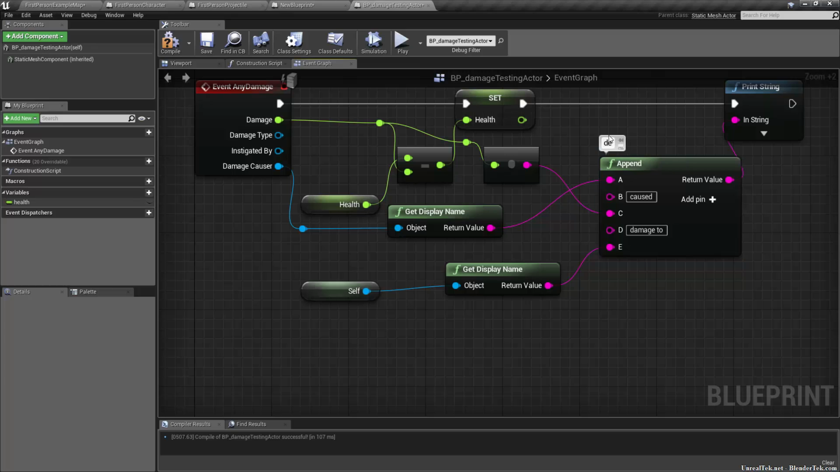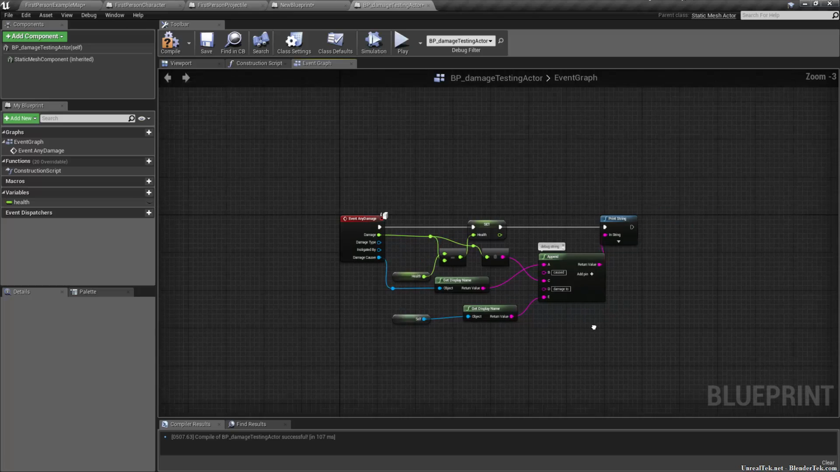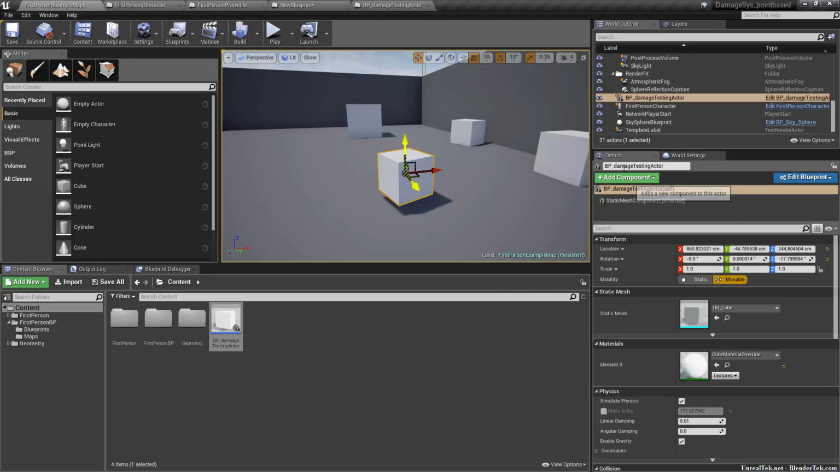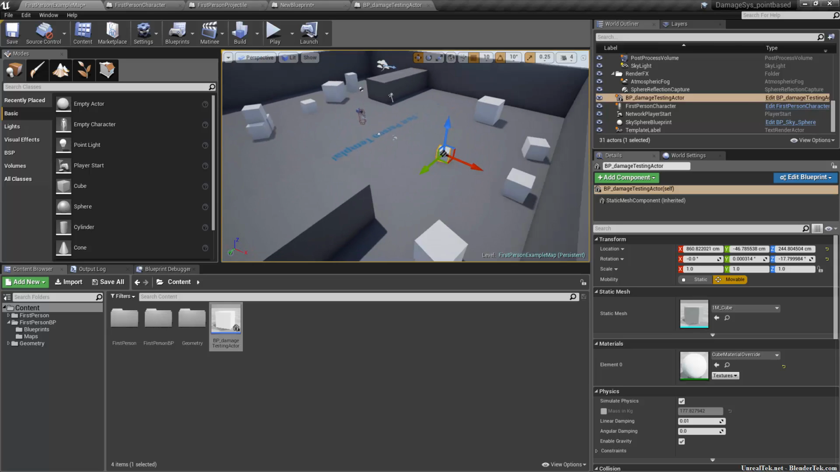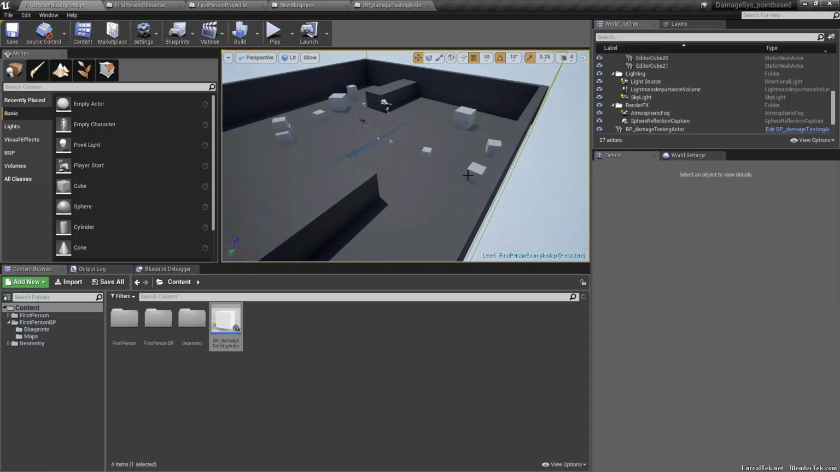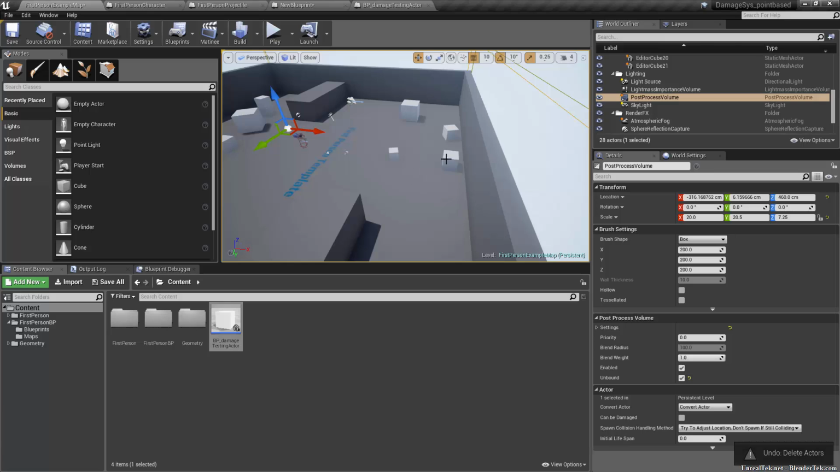So we could give it a comment, debug string. So we'll be turning that off. So let's see what happens stock. So we'll save that. So we got this cube for damage. I'm going to delete the other ones. Whoops, so that I don't get confused.